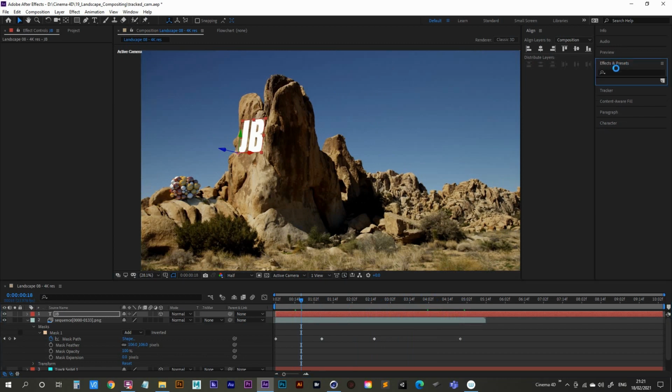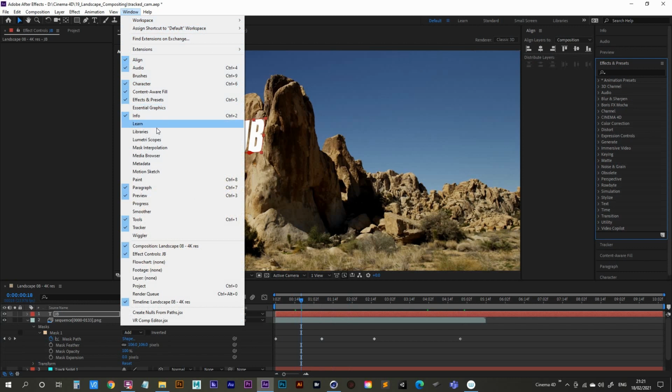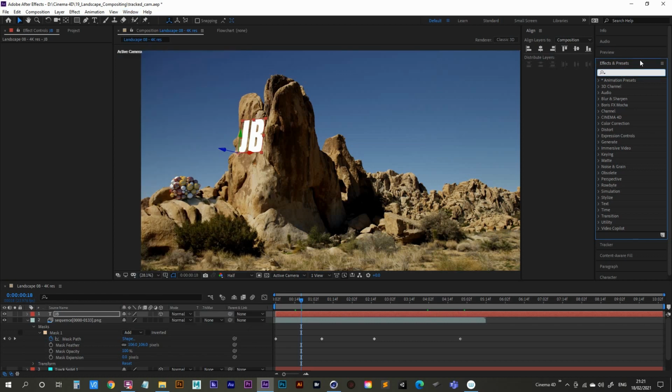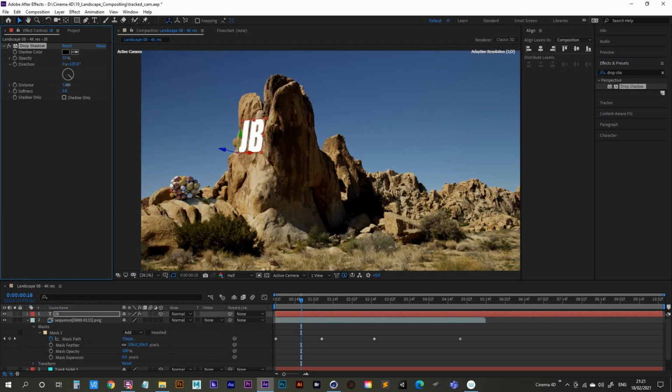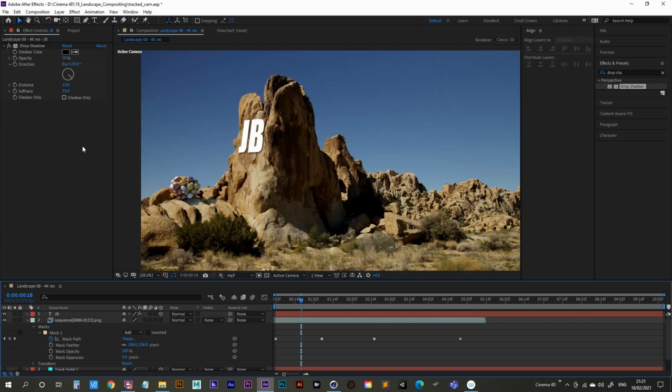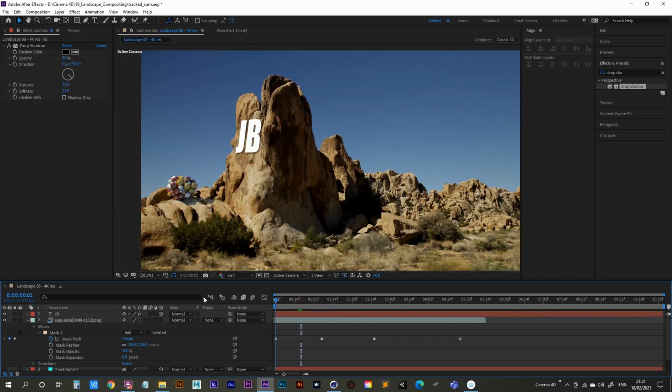So just go to your Effects and Presets tab here. If you guys can't actually see that, what you can do is go to Window and, where is it? It's Effects and Presets. Just click on that, it'll pop up for you. And I'm going to search for drop shadow. And here it is here. Let's drag this down to my JB text layer. And I want to increase the distance, maybe a little, up to something like 13. And the softness, I'm going to bring that up to about 15. Maybe even more on the softness. Yeah, something like that. Let's just have a watch of that then.